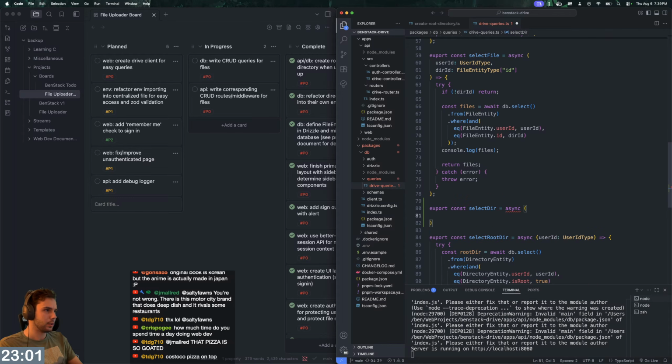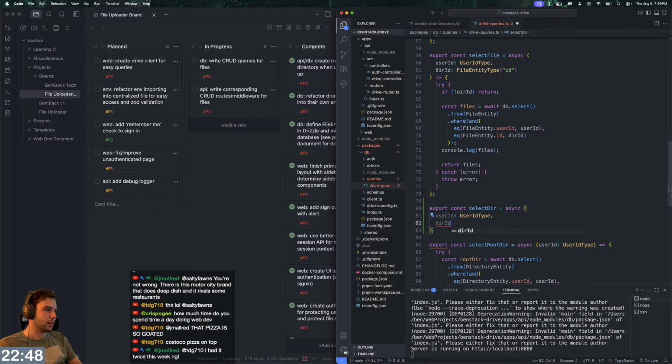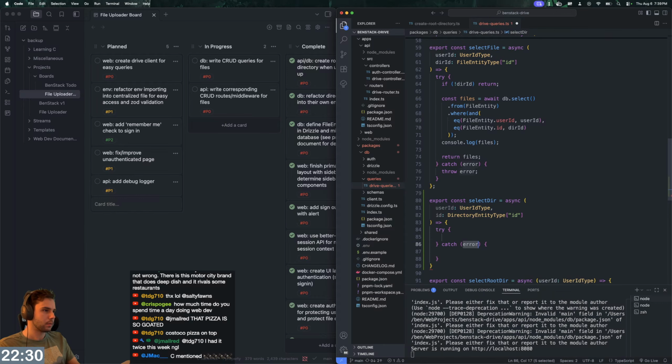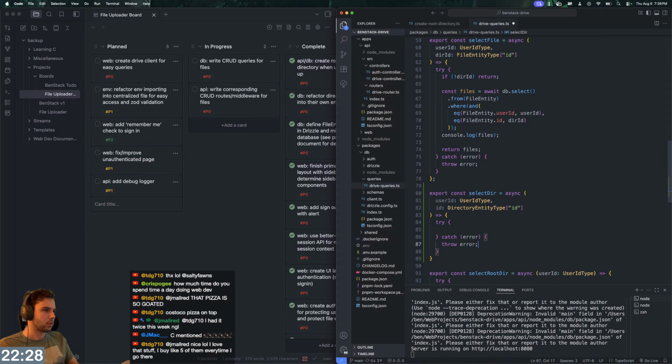Query as well, right? So we're going to need our user ID, and then we're going to need a dir ID, which is going to be a directory entity type ID. Actually, we can just call this ID, no? And then what we're going to do is say try catch. If not ID, return.